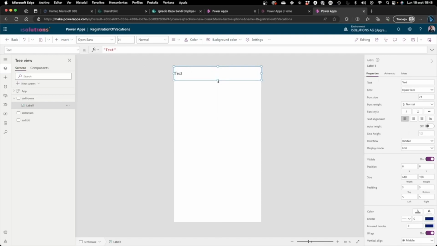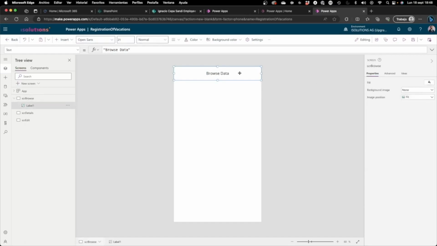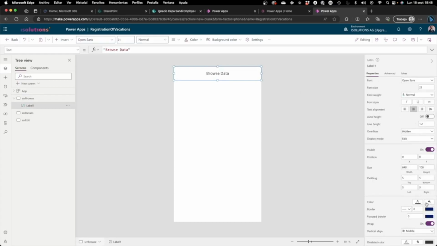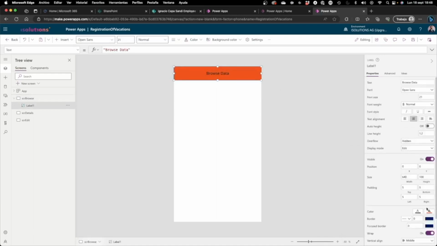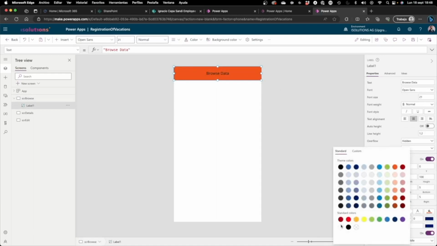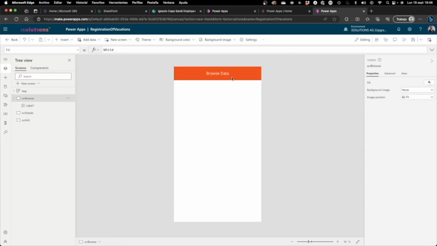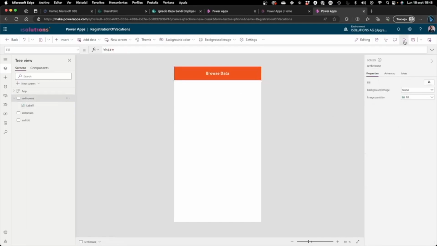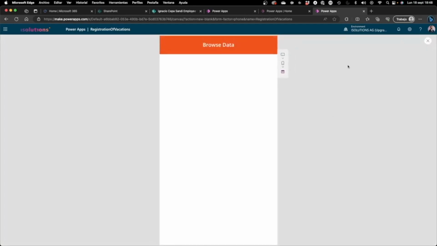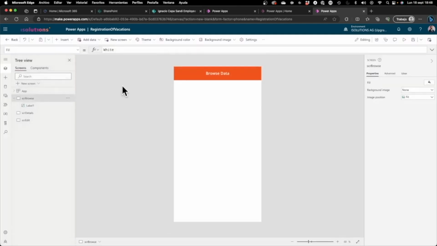Right now I have the application here. I'm going to play with the details here on the right hand side. I'm going to put the text alignment here in the middle, and I'm going to say browse data. There we go. And I'm going to change the color. I'm going to make it orange, and here the font, I'm going to make it white, and also I'm going to make it semi-bold. So if I hit play here I have the first screen, but this is only the first screen.